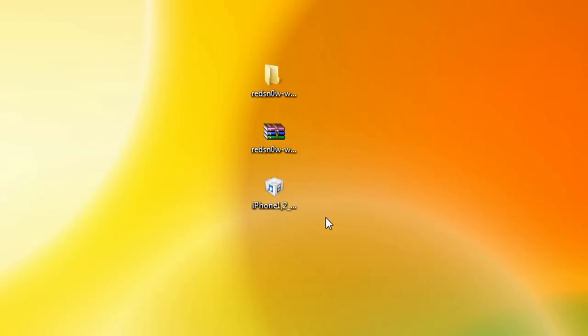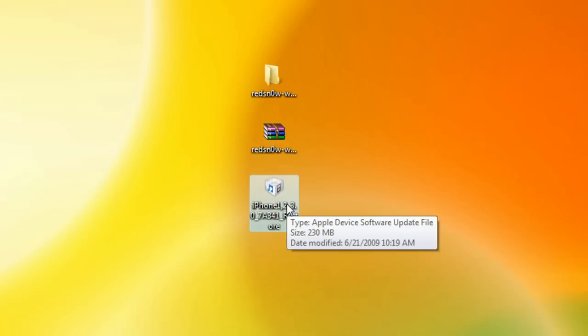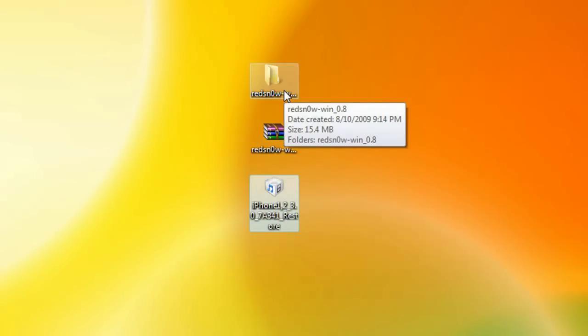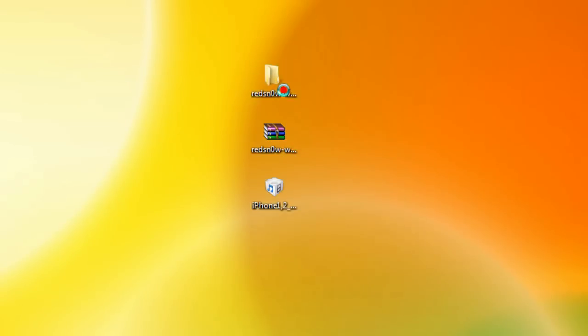That should already be on your phone through iTunes. You need 3.0 so RedSnow can recognize it. Open up RedSnow. The link's in my description for all this. It's 0.8.